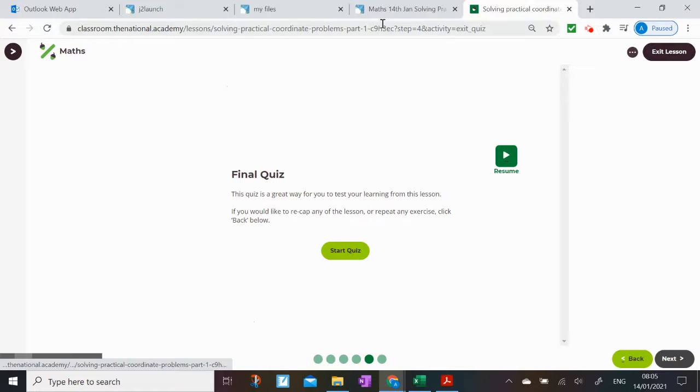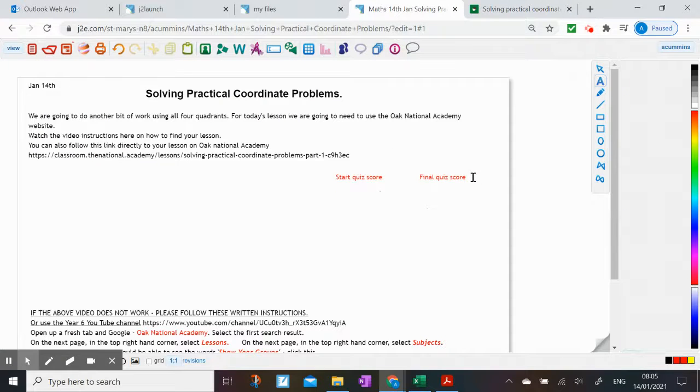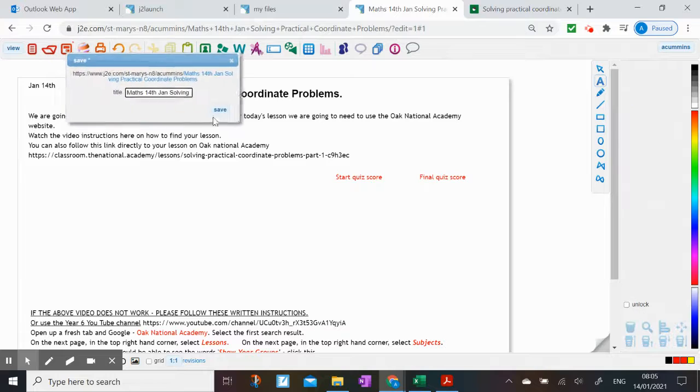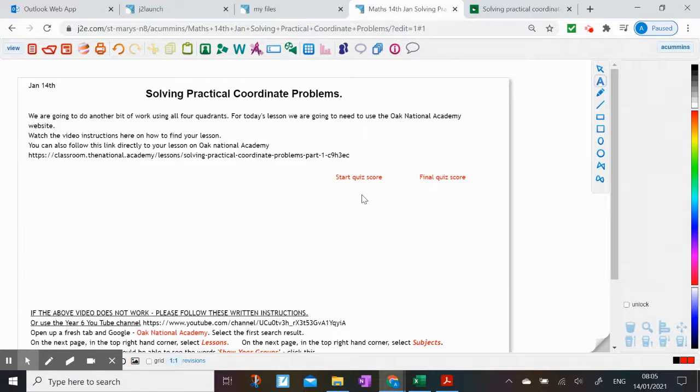Do the quiz, the end quiz, put your score in here, up here, save your work. Don't forget to do that. And if you need any help, use the chat or the J2 message and we'll talk to you then.